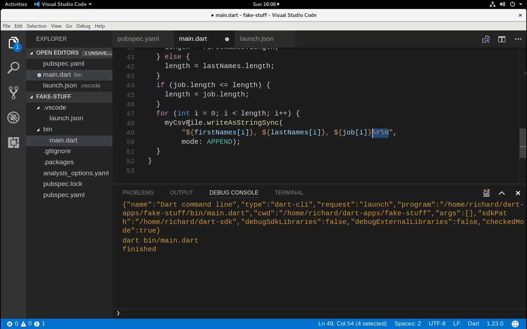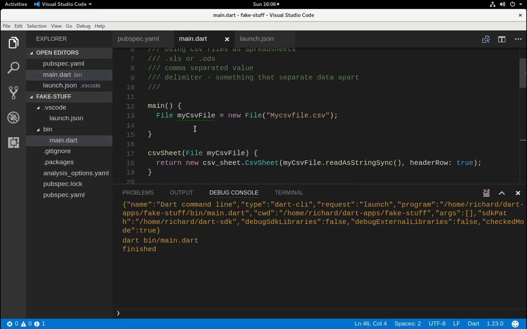Whenever you create this file, let's just create it first of all. Hit F5. That didn't actually work. I actually have to run the program. So it was called create CSV and then my CSV file. Okay, let's just create it. Let's run it. And where'd it go? There it is.